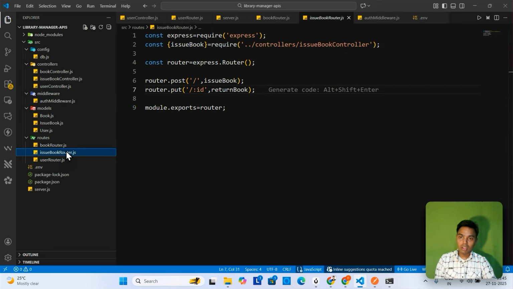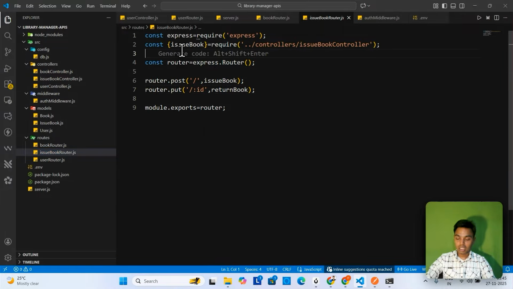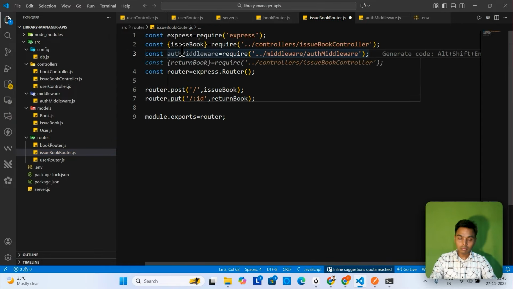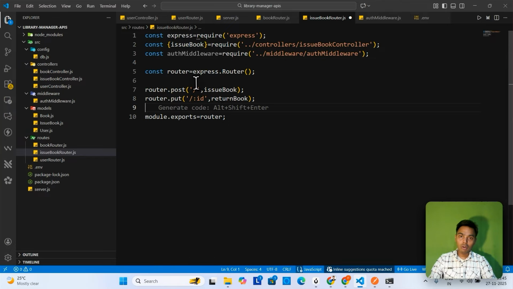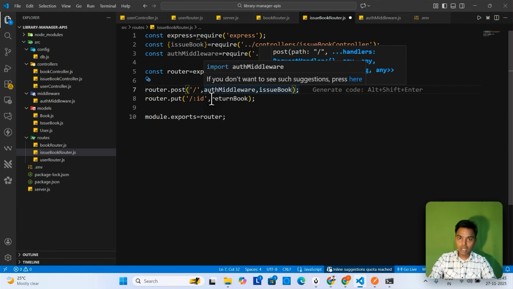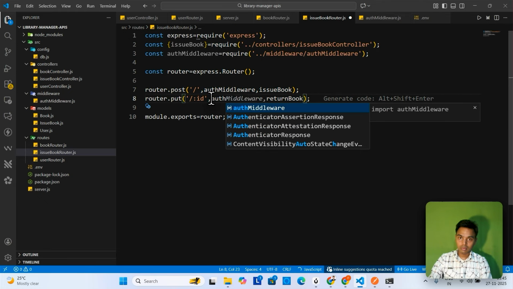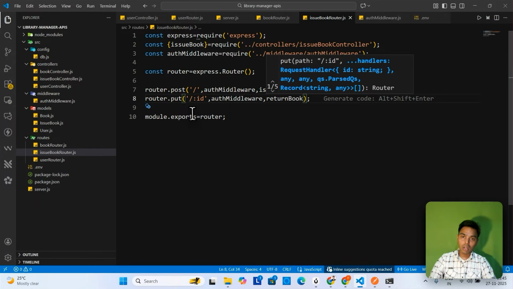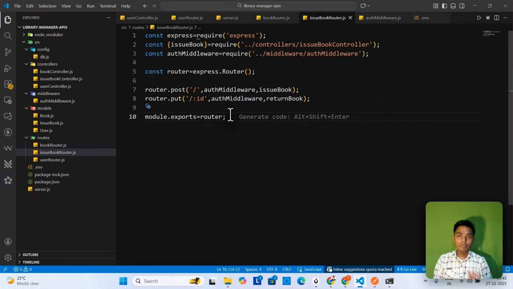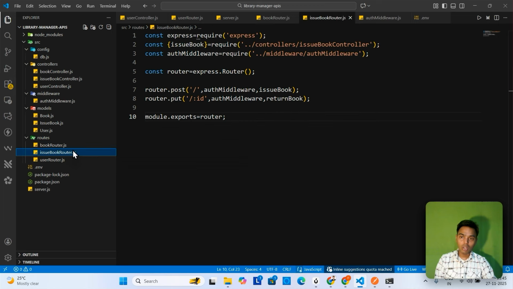And in the same way, go to the issue book router. Here also write const auth middleware. I want to protect both the routes, issue book as well as return book. So simply write auth middleware here, and here also write auth middleware. So I protected both the APIs. In this way we have protected book router as well as issue book router.